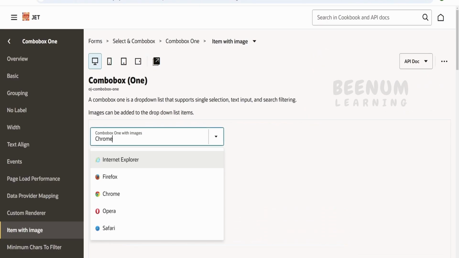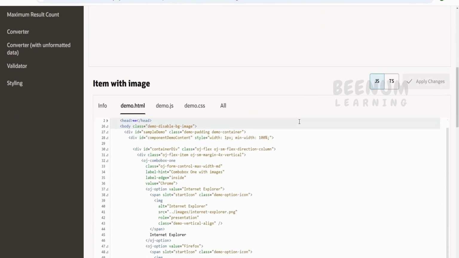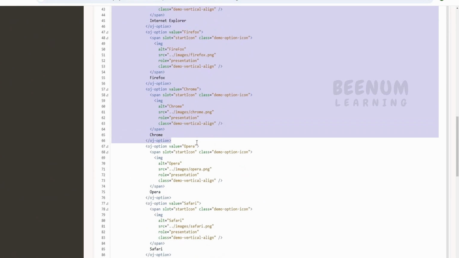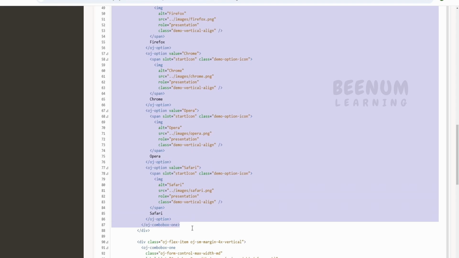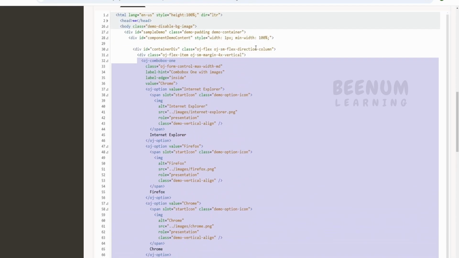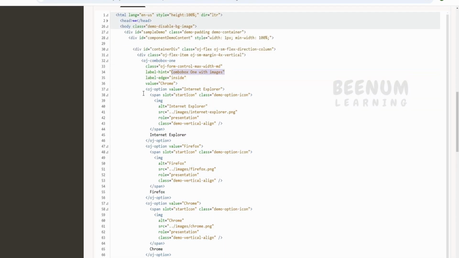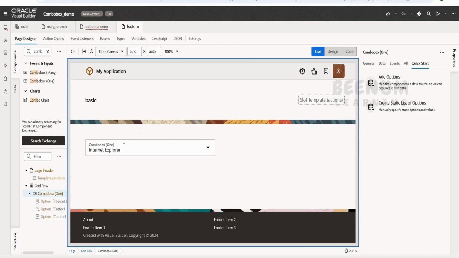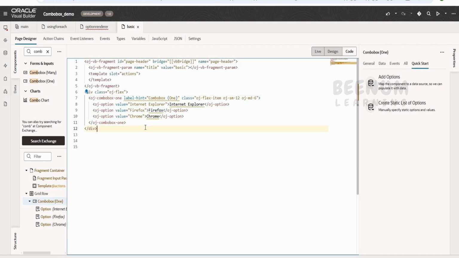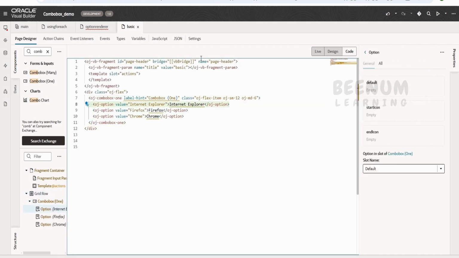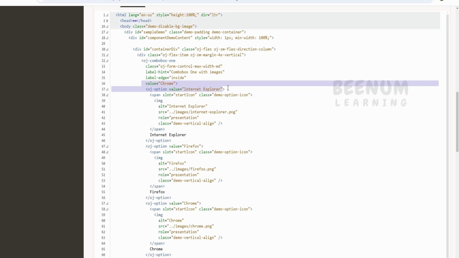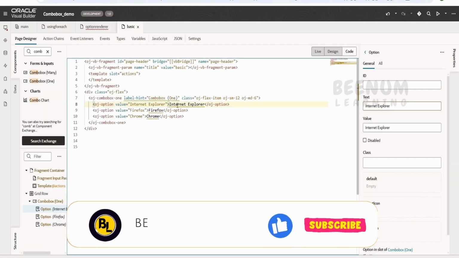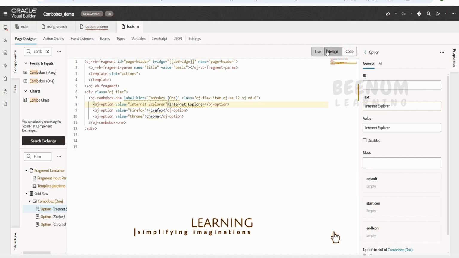If you just look at this documentation over here in the OJT cookbook, so this is the source code for the same, that is over here up to here. So this demonstrates how to use the combo box with images. If you see, we are having options. So when we drag and drop the combo box one and configure with the help of create static list of options, in the code view, if you see, we are having the option segment as well, similar to what it is shown over here in the OJT cookbook. So we are having a OJ option and value, what it shows over here in the LOV.